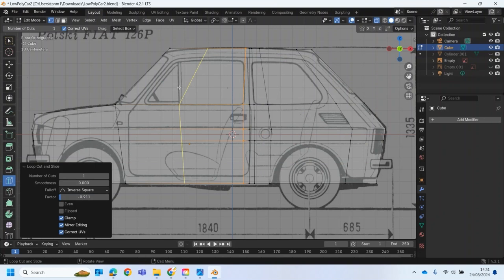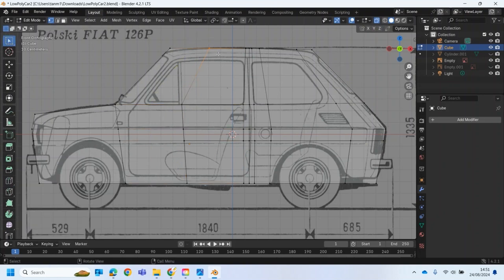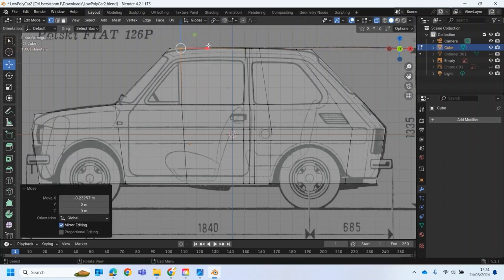I want a little cut here in this window, so I'm going to add another one here. And then press W, select this, and then G, move that way. And then another one over there.